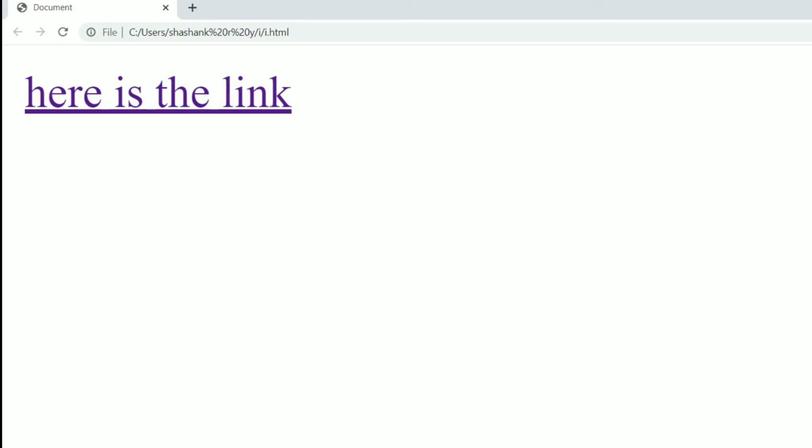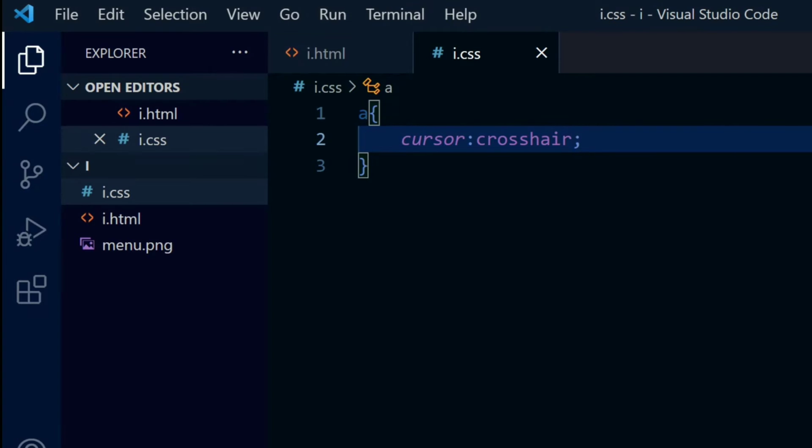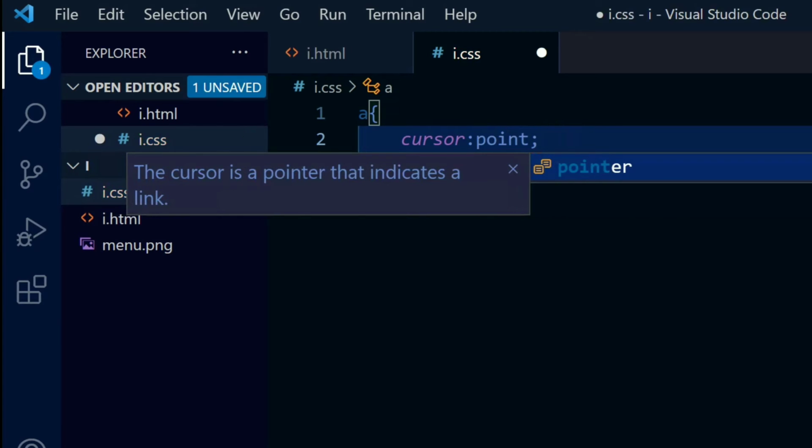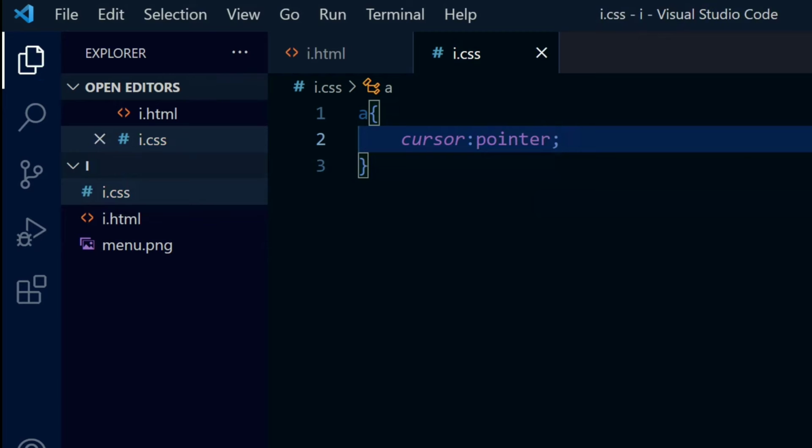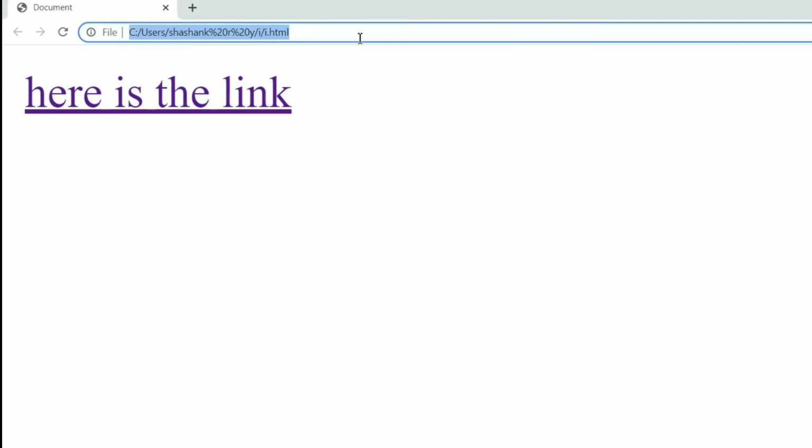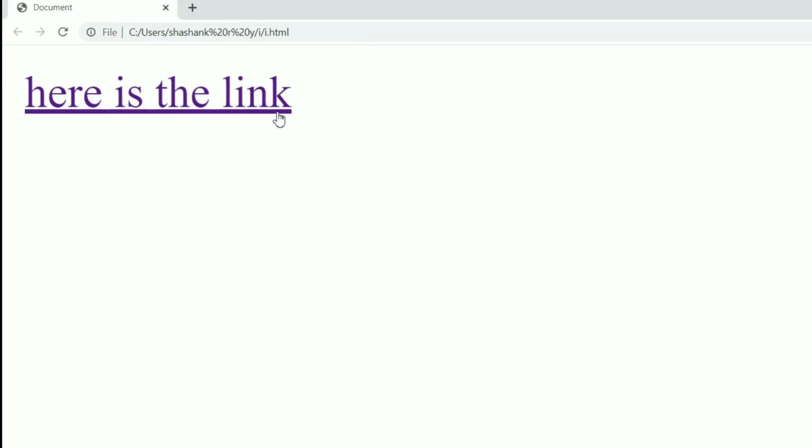If I use pointer, it will show me that palm. When I use the pointer, it will show me the palm. I just reload the page. When I move my cursor onto the text, it is showing me the palm. As you can have a look at your screen, it is showing me the palm.